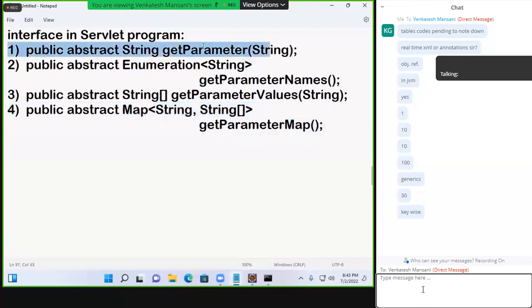We have 4 options. The easiest is the first one. Very easy: only if you pass the name, the value comes. But if 30 fields are there, you have to write 30 lines. If 20 fields are there, 20 lines. But if you use the second or the fourth one, fewer lines. It is complicated, but a little bit easy.